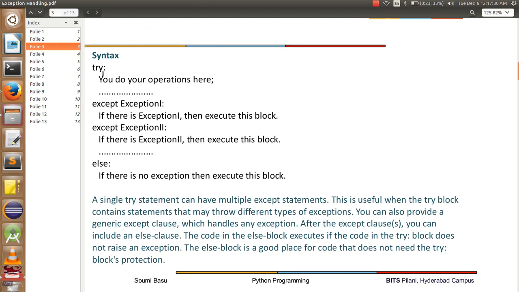So here's your syntax. Try whatever code which we think might cause an exception in our program, then except exception 1. So if this exception occurs, then this part of the program should be executed. If this exception occurs, then this part of the program should be executed, and if there is no exception, then this part of the program should be executed.